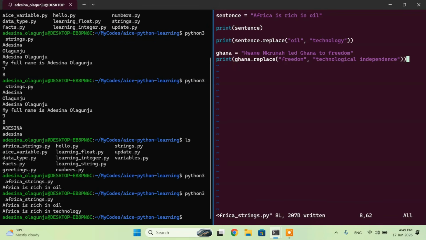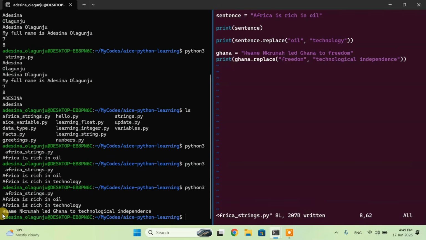Save. Then let's run the file. You can see that it prints Kwame Nkrumah led Ghana to technological independence. This is the Africa we are building, not just political freedom, but technological freedom.